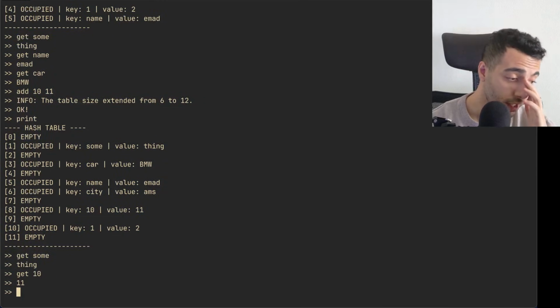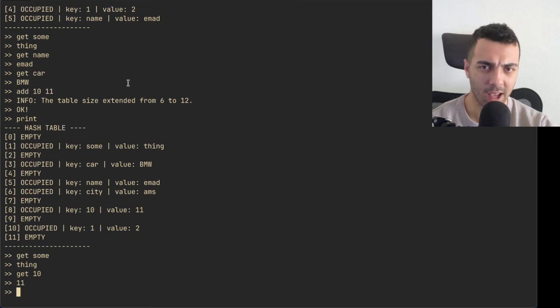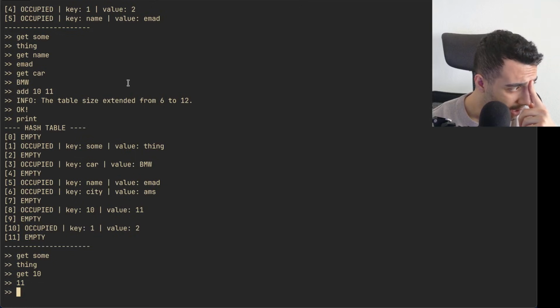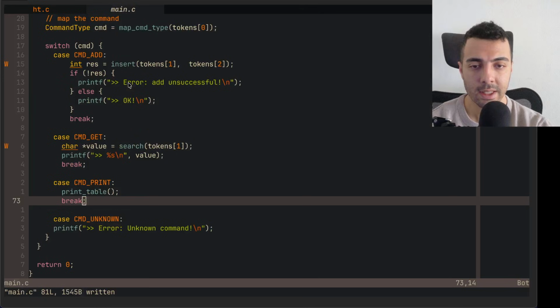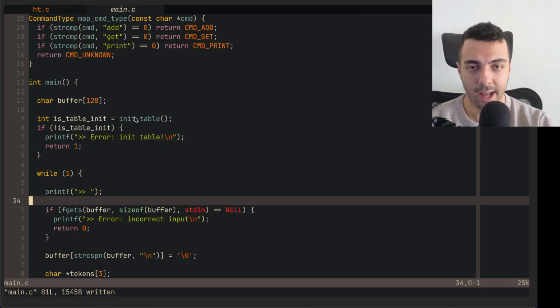I don't know what was that issue previously that it gave me the wrong value, but I think that was my fault by entering a wrong value, probably, because I missed adding a value for one of the keys. Maybe that's the reason. Let me go back to the code. I want to enhance some parts.